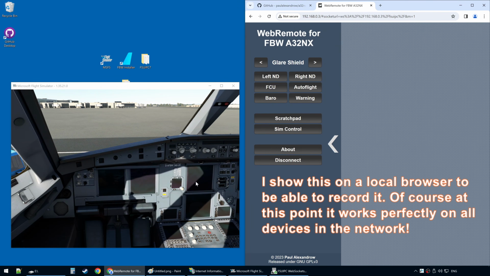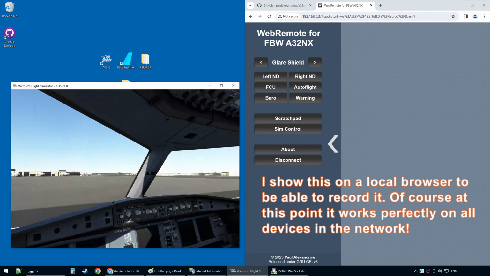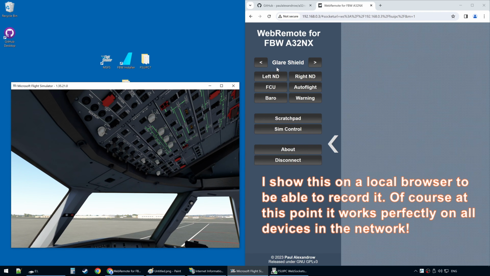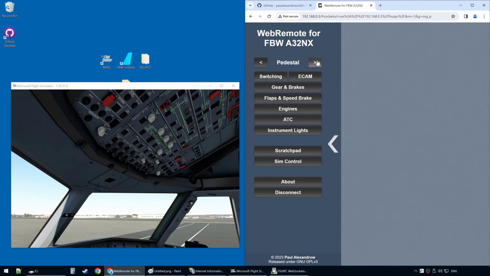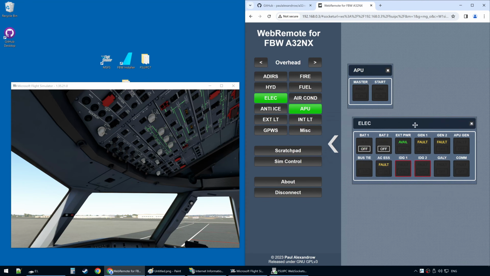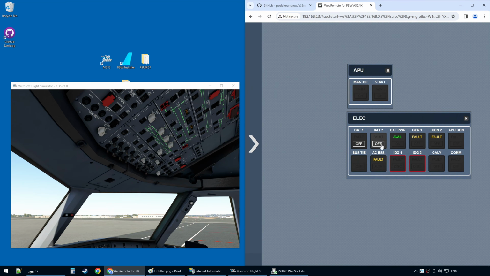If we are on this mask, we can just make a quick check and power up the aircraft. We have ground power available. So let's start the batteries and connect the ground power.